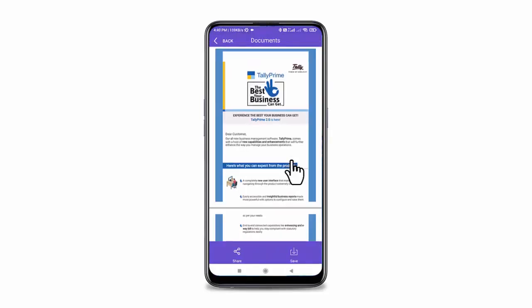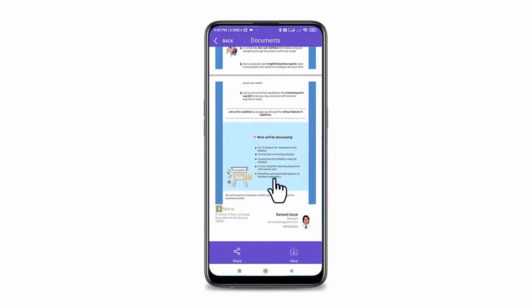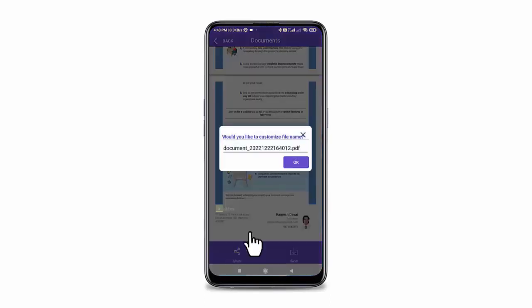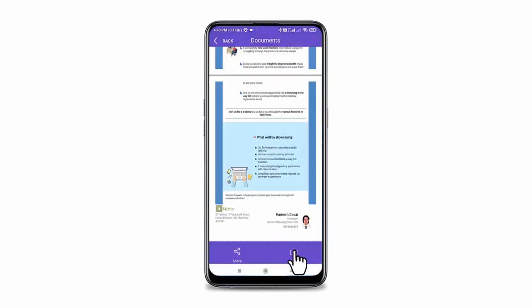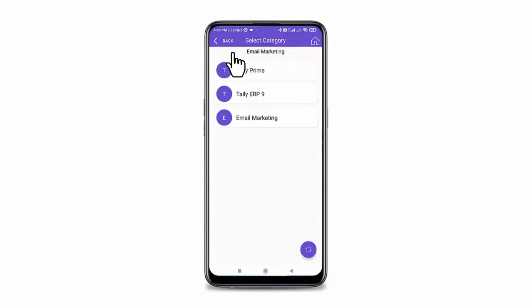Brochure is ready with your company details along with your contact details. Share immediately or save it for future sharing. Use the sync button every time to get the latest updates on brochures.